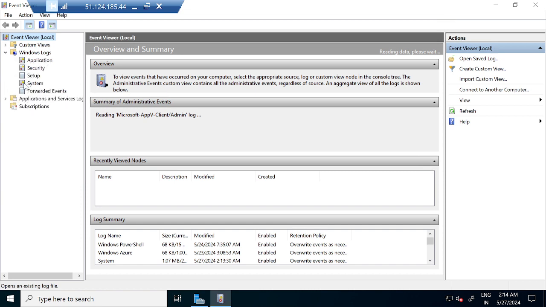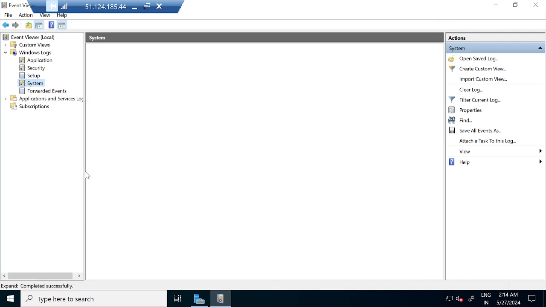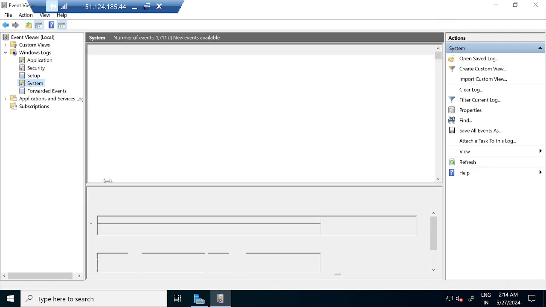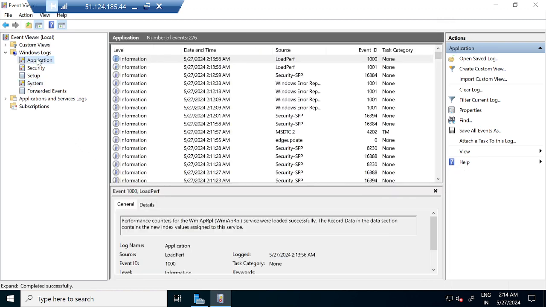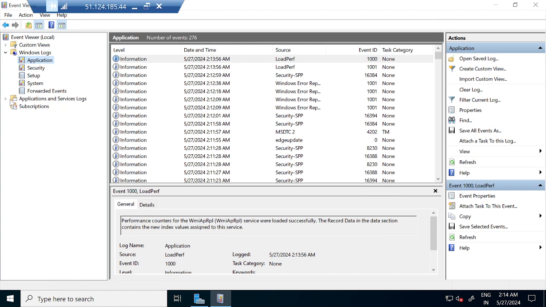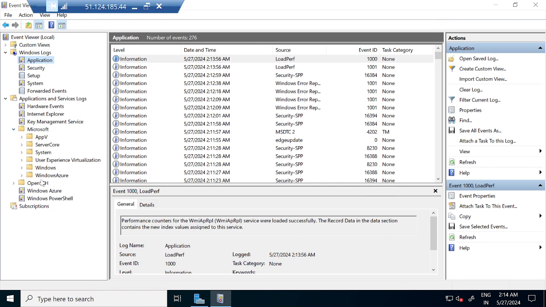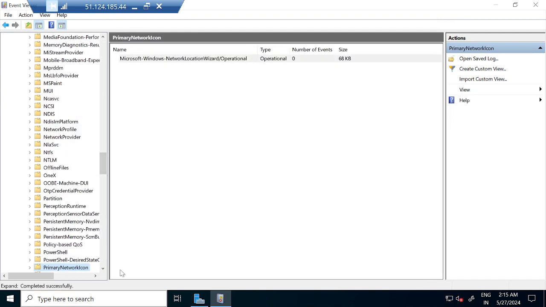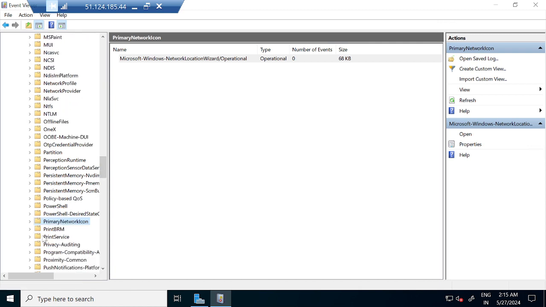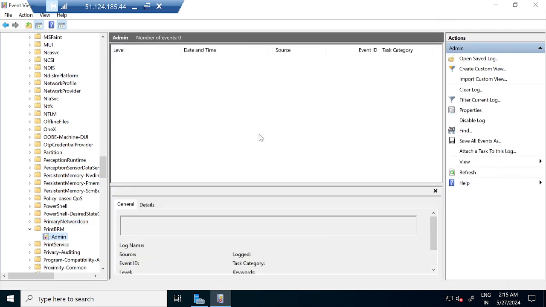This is system. It depends on whatever logs you wanted to see. If you want to go for application related, you can just go and see it here. Okay, here if you go to the Microsoft, say for example, if you want to see some printer related, go to Windows, here Microsoft, Windows, printer. If you come and see here, all the printer related will be there.